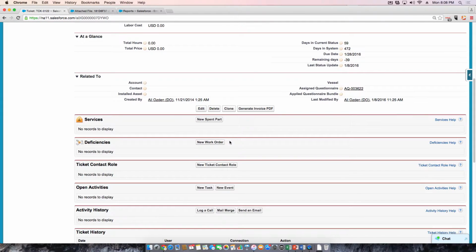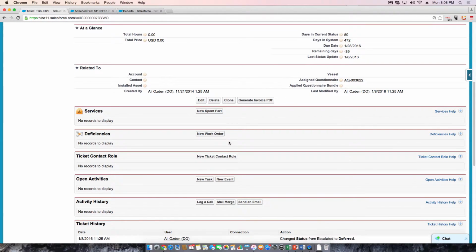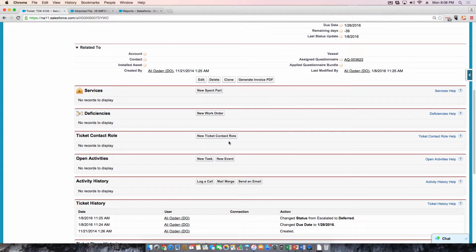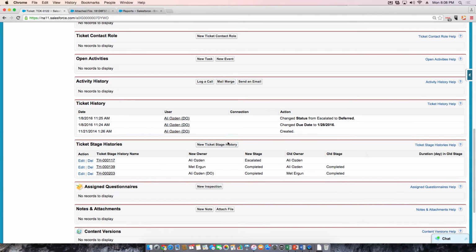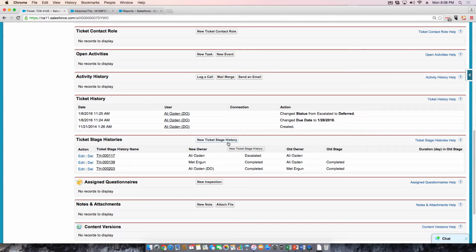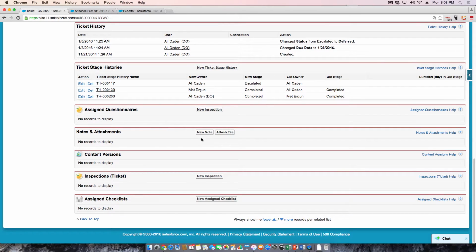Any work orders that are tied to it for assignment. Either they might have been created in the field, or you might create them here and assign it for advanced task-based workflow routing. We can have contact roles. You'll be able to see the full stage histories, how long people have owned it. Any inspections associated with the ticket, any inspection bundles or assigned checklists associated with it.